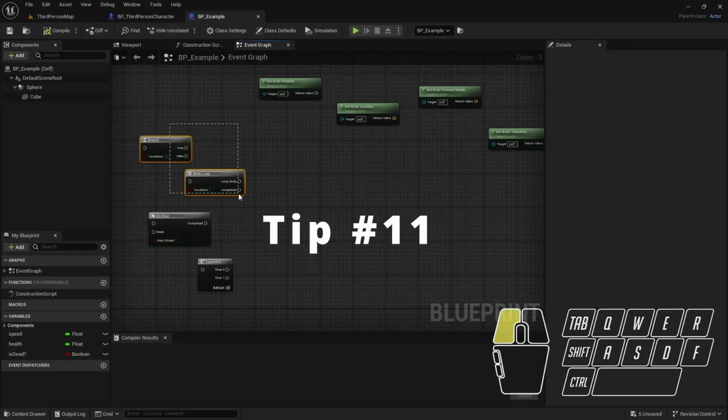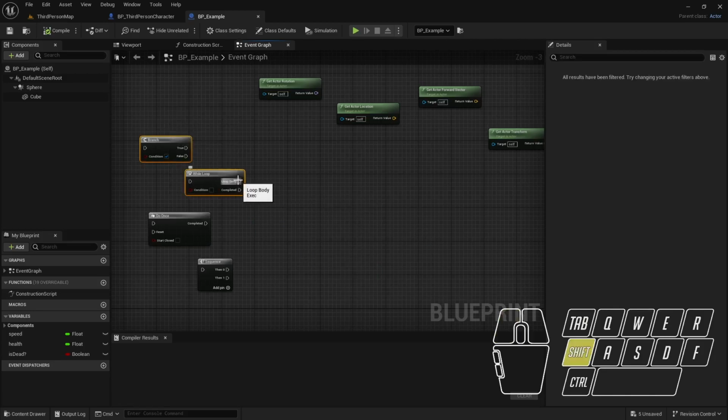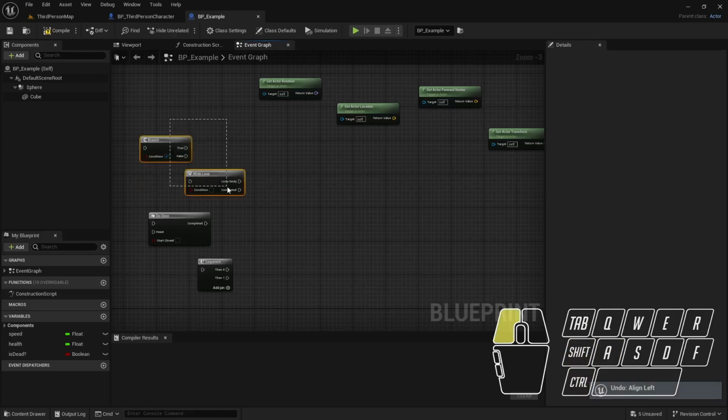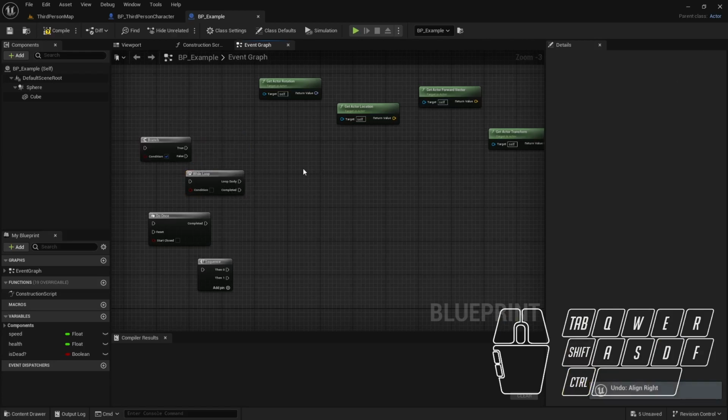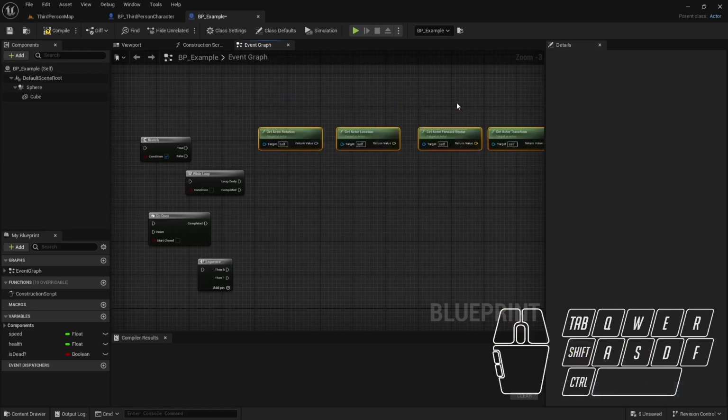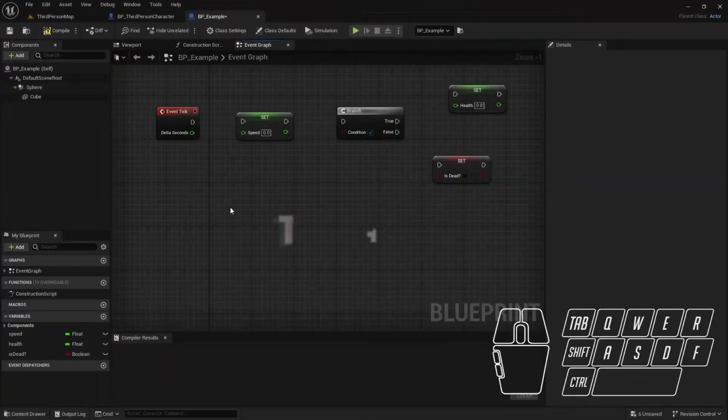You can select multiple nodes in the graph editor, and if you hold Shift, you can press A to align left, or you can press Shift D to align right, or you can actually press Shift and W to align top, or Shift S to align at the bottom. If you hold the Shift key, you can click on execution pins and it will actually join the pins together.